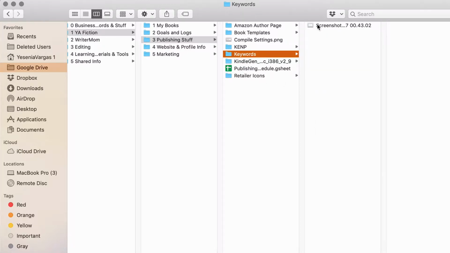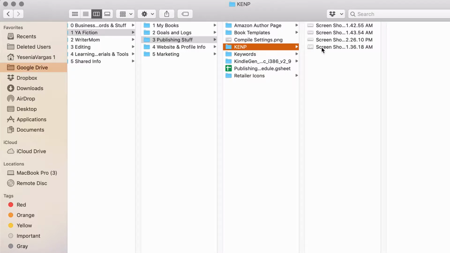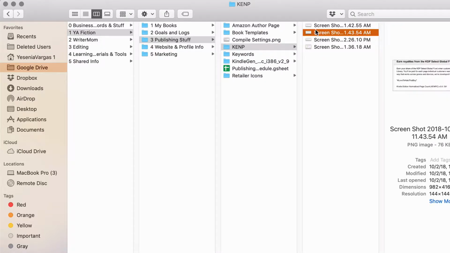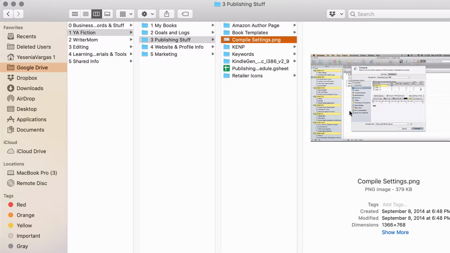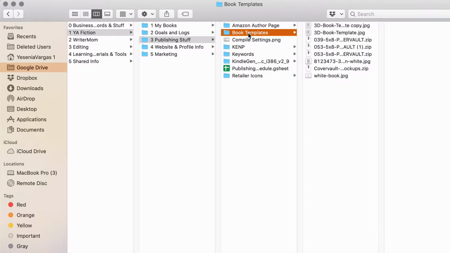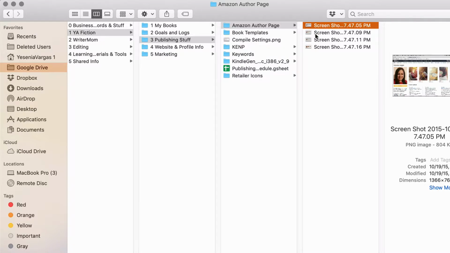It's in there. Keywords, my KeyMP screenshots. I just take a screenshot just to see if that changes my compile settings back when I was compiling in Scrivener. Screenshots of my author page, just like little publishing things.